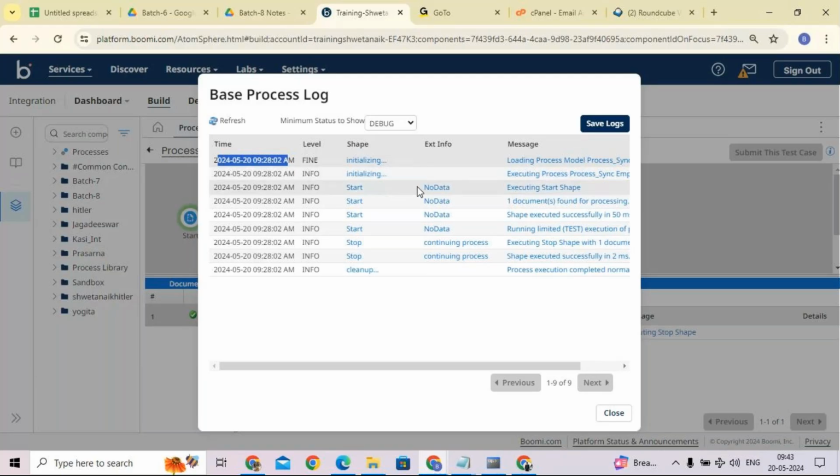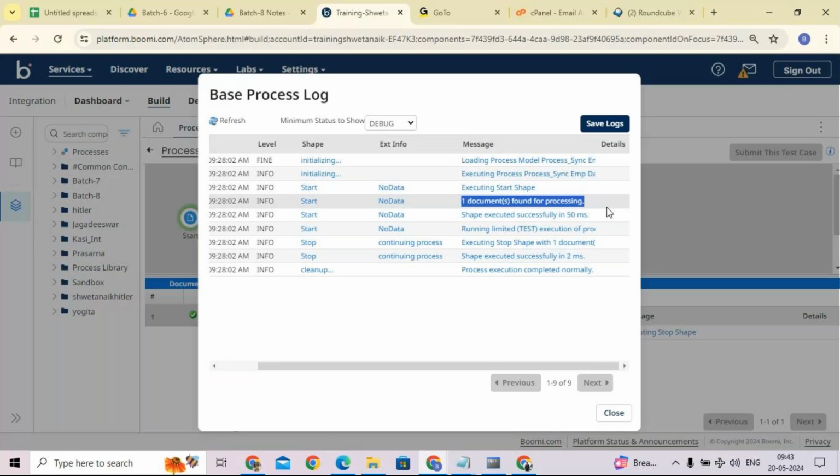what is executing. Executing the start shape, and one document is found to process, then it is executed successfully in 50 milliseconds, and then running limited tester. Then executing the stop shape with one document, shape executed successfully in 2 milliseconds. How much time it is taking to complete the execution, the complete detailed view we can see here.